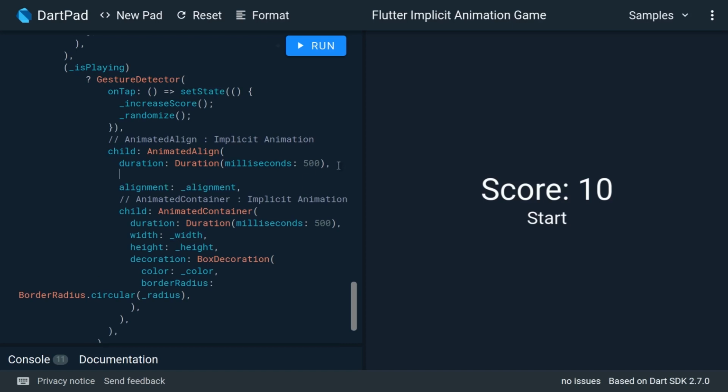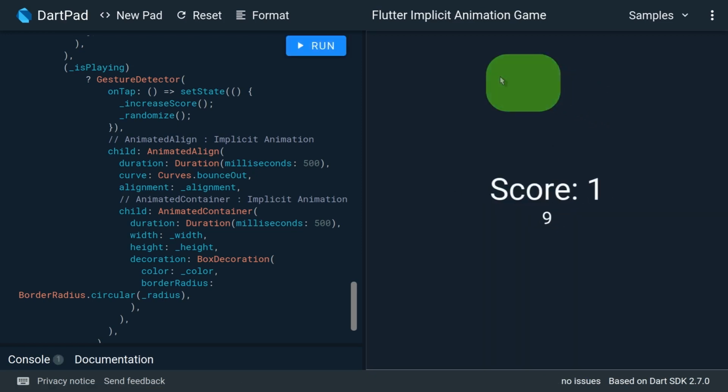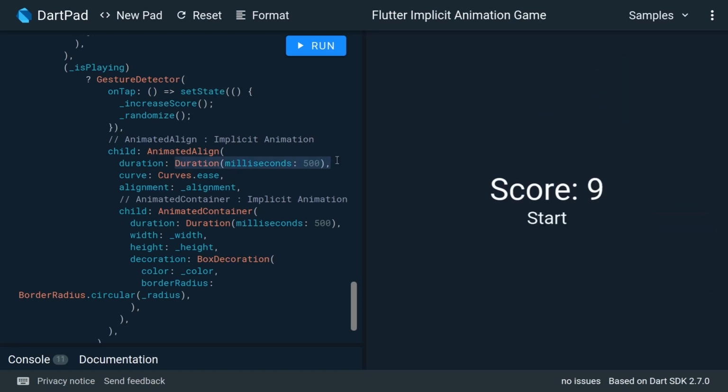Something else that you can specify is a curve. The curve basically defines how your animation will behave. As an example, you can specify a curve of bounce out. Let's hit run. Now you can see it makes a little bit of a bounce effect. So this is not what I want. I would rather set this to be ease, and an easing curve will just start very fast and end slow as well. There are a variety of different curves, and we will explore this in a later video. We will also explore the duration property in depth in an upcoming video.